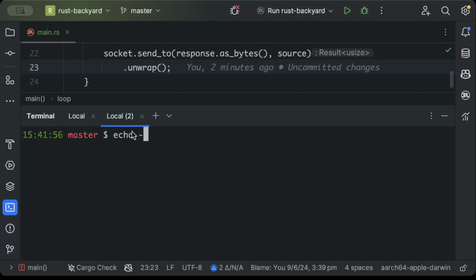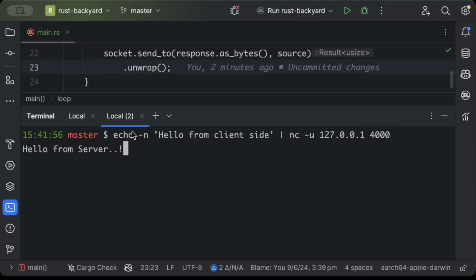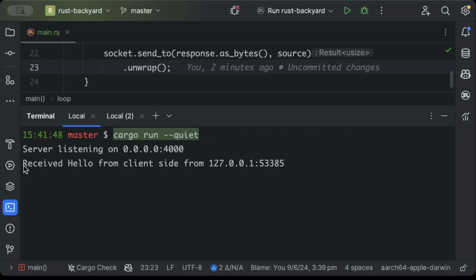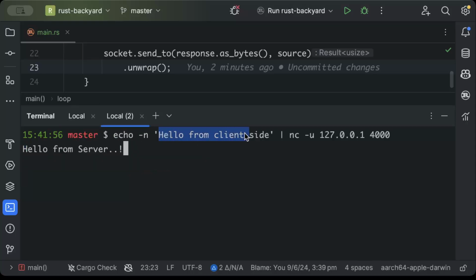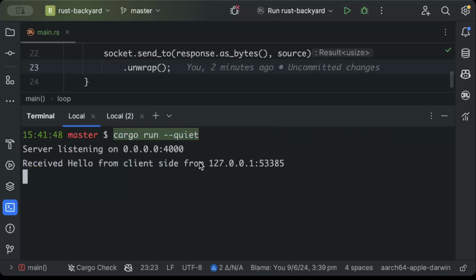So we'll just say echo -n and whatever we want to send. I'm just sending, first of all, "hello from client side", and pipe it to nc -u for UDP, 127.0.0.1 and port 4000. There you go, we received "hello from server". And if we go to the server side, there you go, received "hello from client side", which we sent, and this is the address.